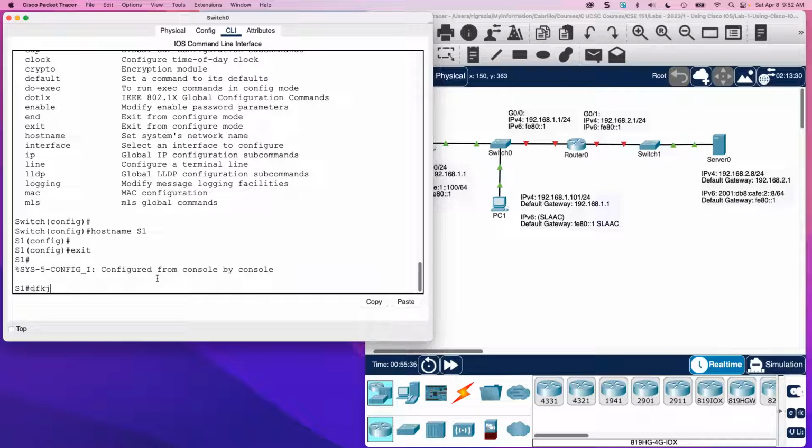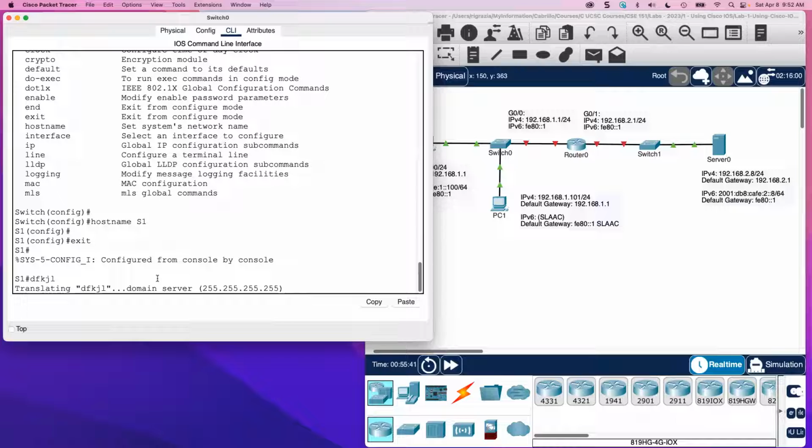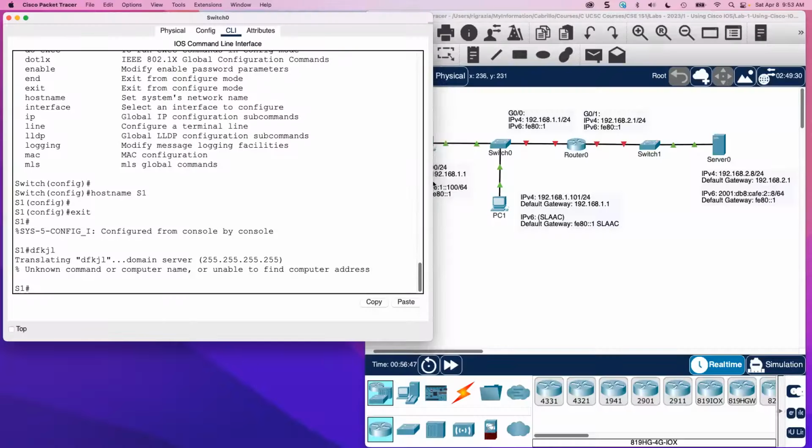Okay, if I type something like this, and Rick's going to have to pause the recording because, translating. It thinks I'm trying to give it a command or really trying to access another device, and it's looking for a DNS server. This will take a couple of minutes. So what I'm going to do is pause the recording here for a moment. Okay, that literally took about 2 minutes to do.